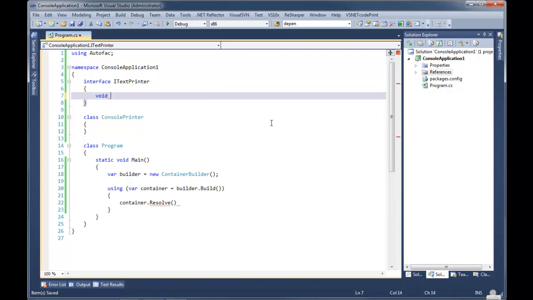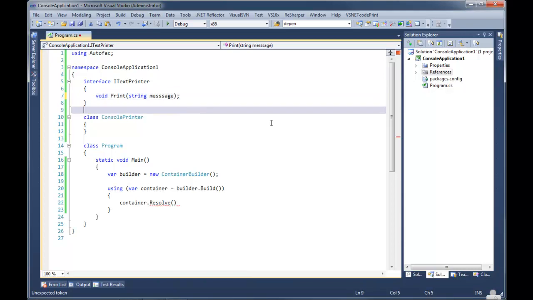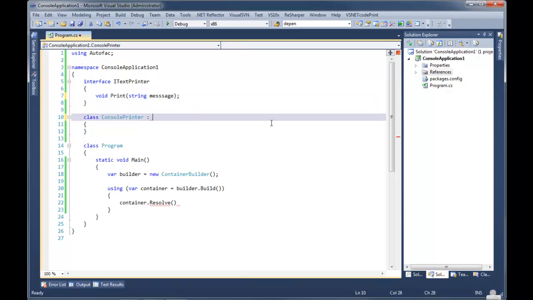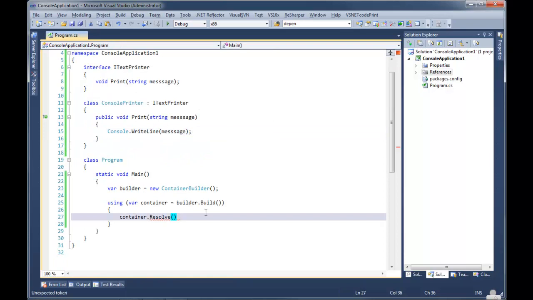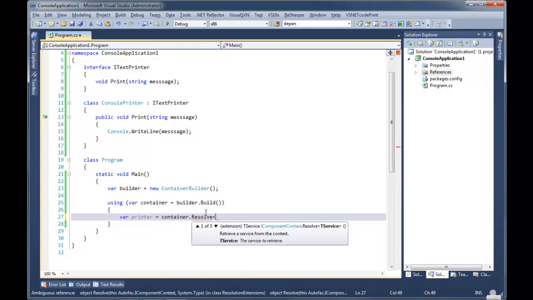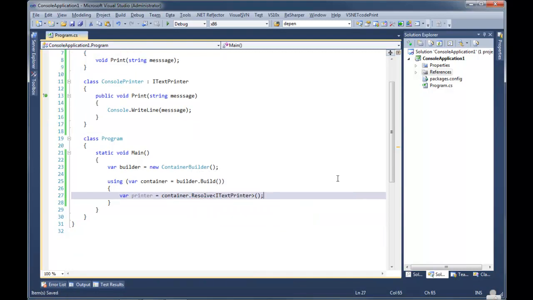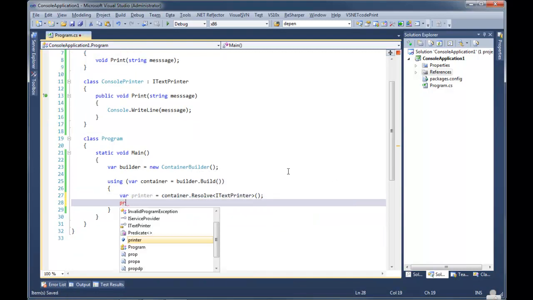So we're going to define this interface with a Print method. And then we're going to implement this interface with the ConsolePrinter, which obviously requires us to implement the Print method. And it's just going to do Console.WriteLine(message). So now at this point we want to get a printer in our main method. So we want to do printer equals container.Resolve<ITextPrinter>(), and we want to print a message. printer.Print.